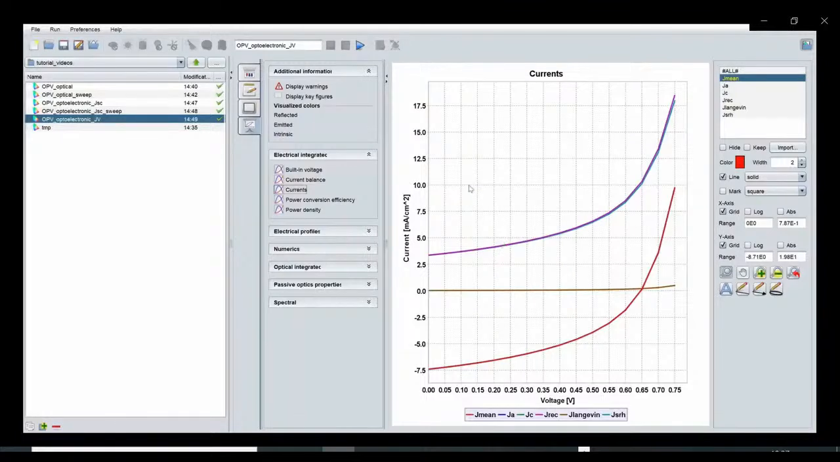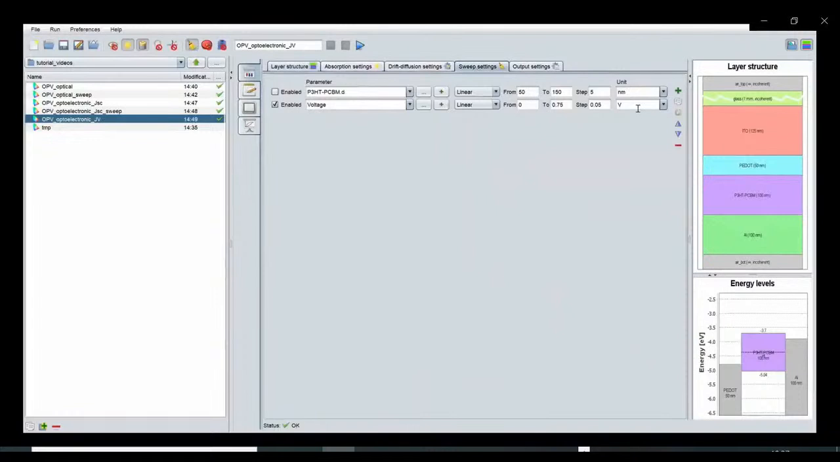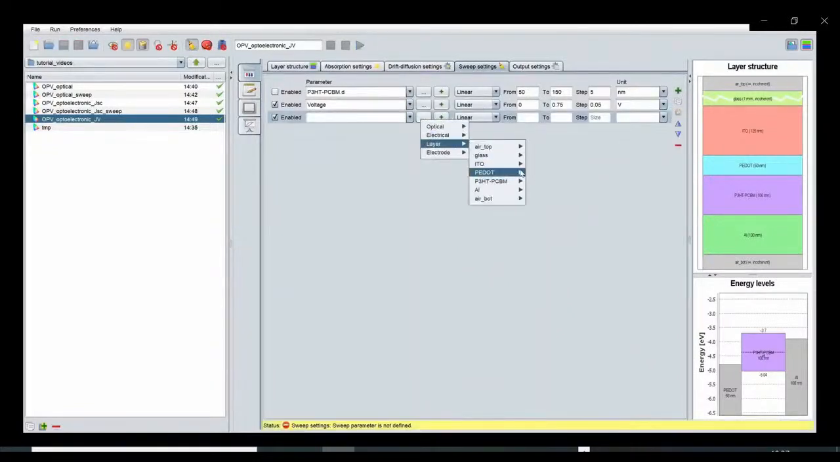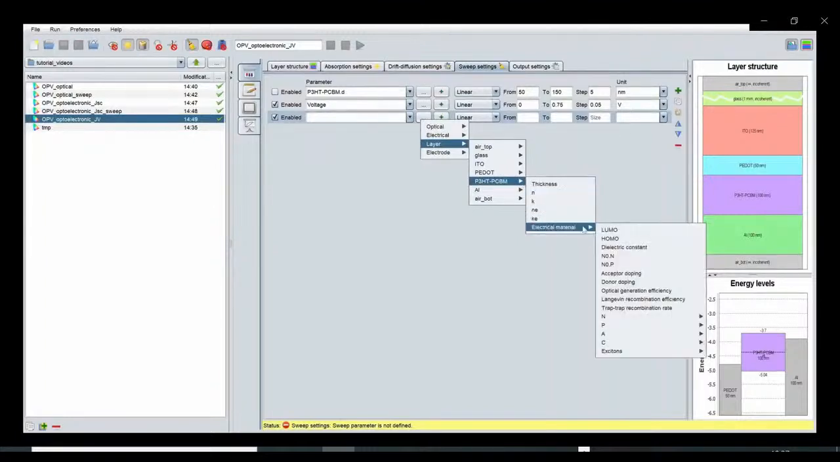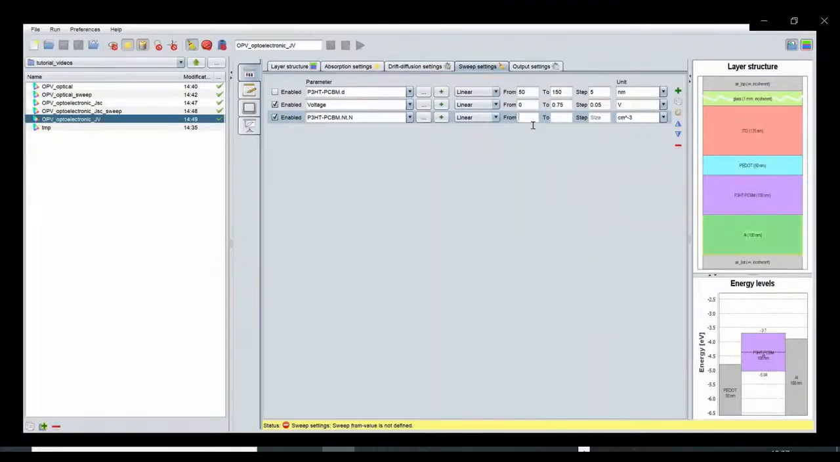In order to establish a quantitative relationship between the PV performance and the SRH recombination, we now vary the density of defects in an additional sweep. So we go to the sweep setting and add here the sweep, and now look at the electrical material properties. Here we set the density of traps from a very low to a rather high value, and set one step per decade on a log scale.